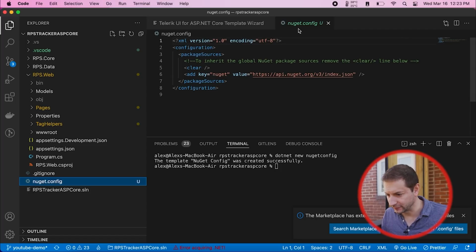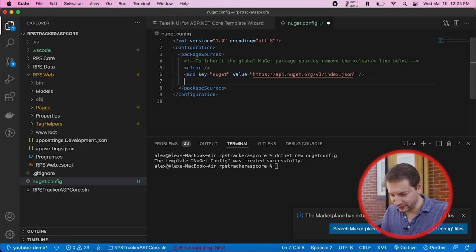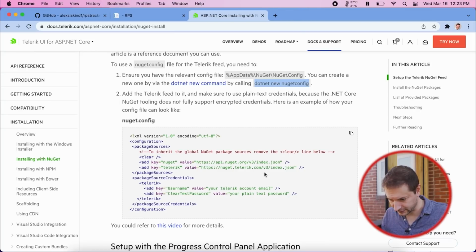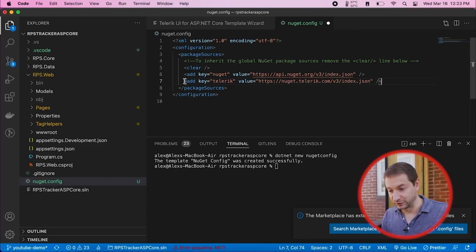I have a NuGet config file. Package source clear. There's a default NuGet feed. I'm going to add a new one called Telerik. Okay. Value is going to be HTTPS. Let's get the whole URL here. Ah, there it is. Look at that. Copy that. Paste that in. Now, this is a private NuGet feed.